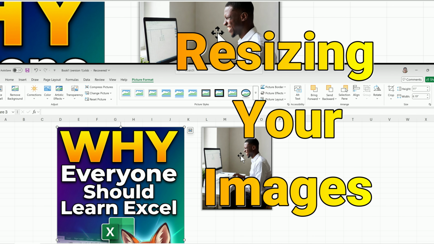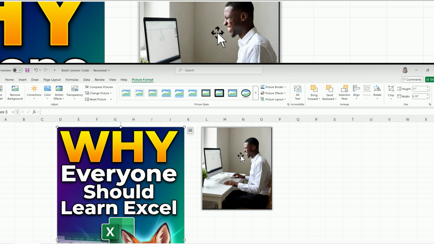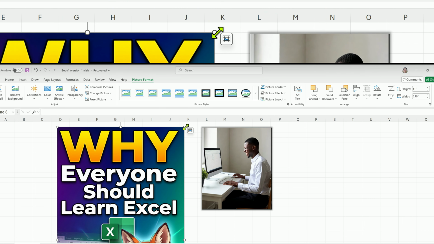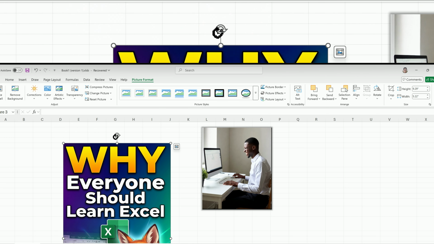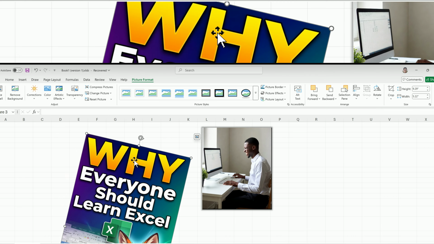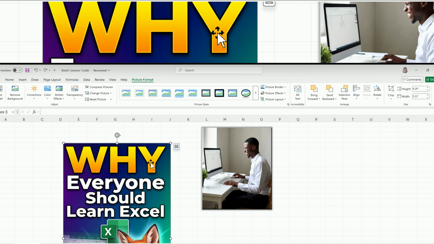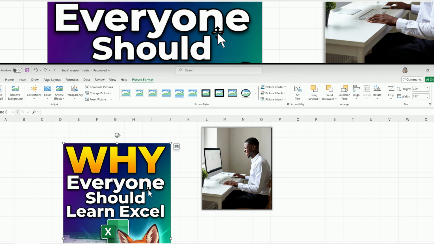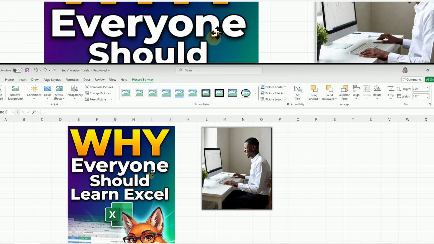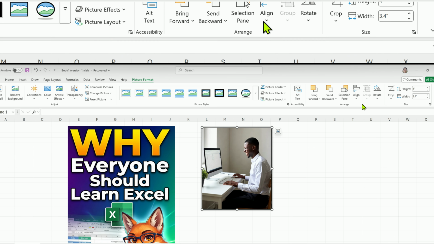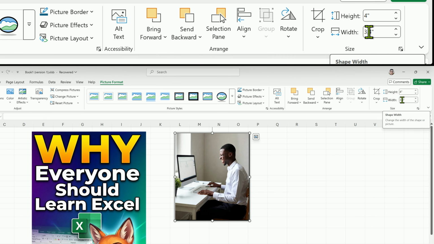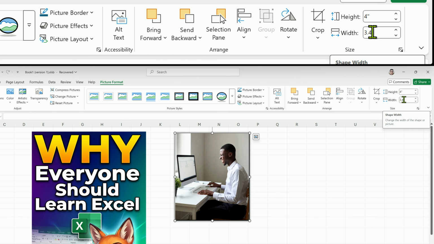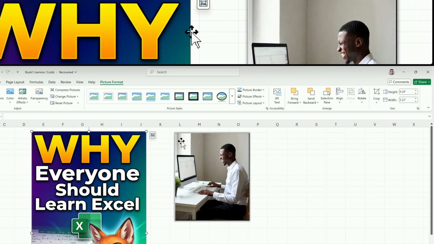Resizing your images. Every inserted picture comes with resize handles, those little squares around the edges. You can drag these to manually adjust the size. There's also a rotation handle at the top if you need to spin the image. But what if you need precise control? Say you want two images to be exactly the same dimensions. Here's the trick. Click on the first picture, then look at the Picture Format ribbon in the Size group. You'll see the exact height and width displayed there. Click on your second picture and type those same values into the size fields.